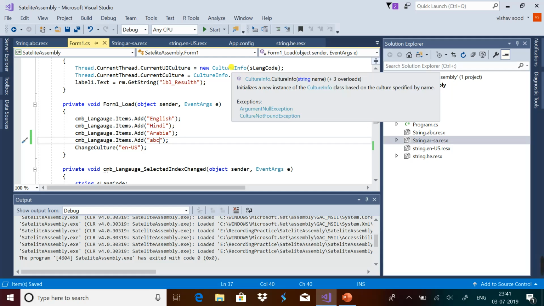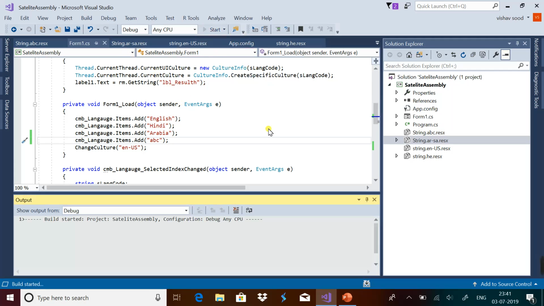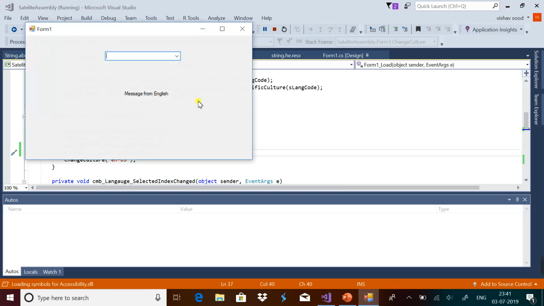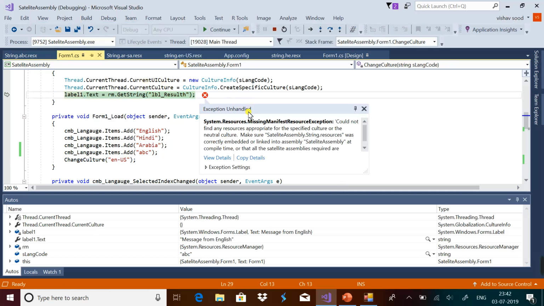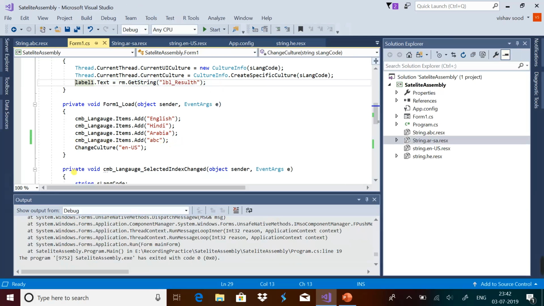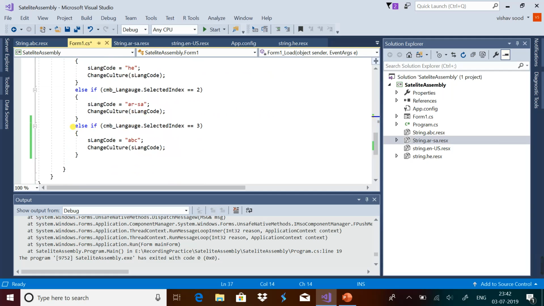The culture info class is the class based on the culture specified by the name. That means the abc name isn't defined in the culture info class. So if I run this program, it will just throw the exception here. You can see, right, it is saying could not find the resource appropriate for the specified culture. That means abc culture doesn't exist at all, right? So you have to specify a culture that is defined in the culture info class, and you can google it while programming according to the particular language you want to use.